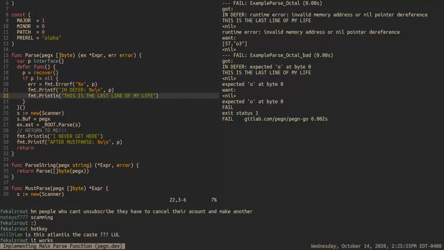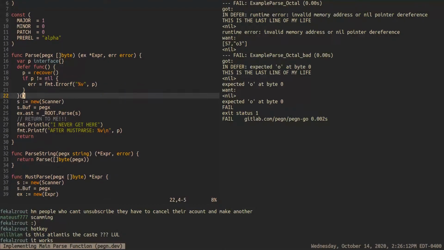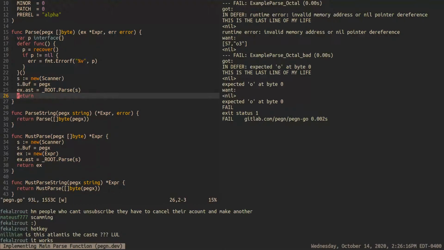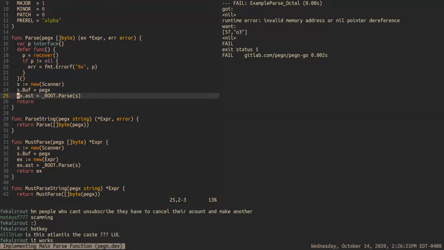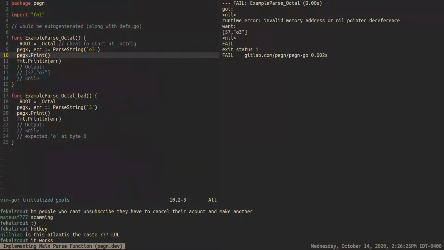Invalid memory reference. Where does it give me that error? In defer, runtime error. Invalid memory reference. What? I've got to get rid of all this crap. Time for me to clean it up. I can't believe that's going to work. Oh, did you see that? My other test passed. Yep. This test passed.